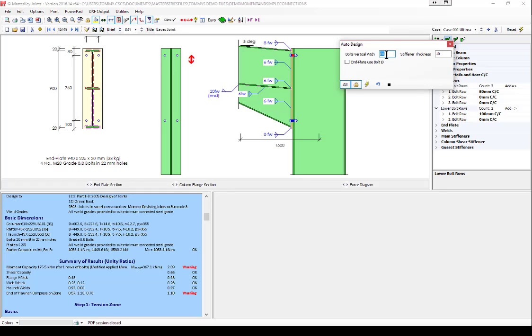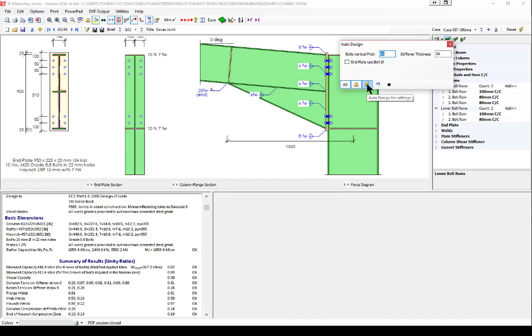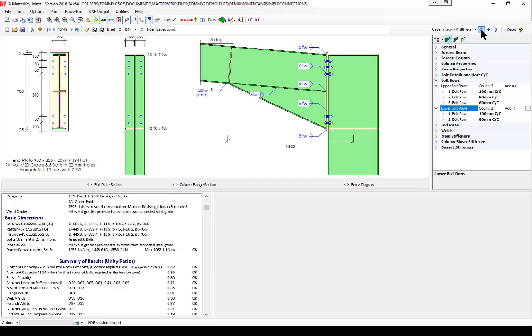So we'll redesign with an 80mm pitch and 10mm stiffeners and see what we can get. So here we go. And that's the design done. So if I look at the reversal case, it has done the design and it's given me a safe design.